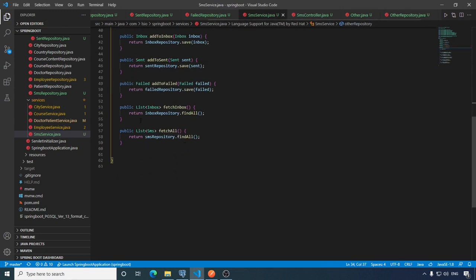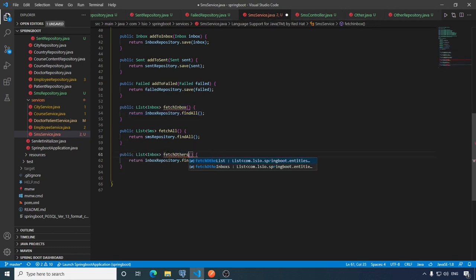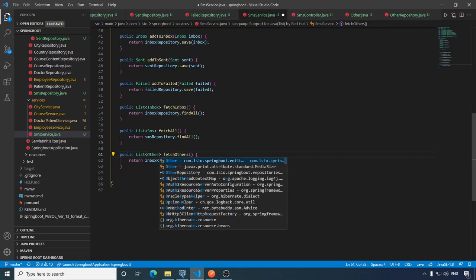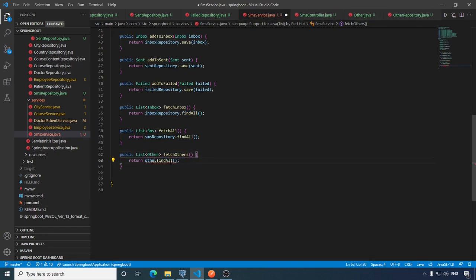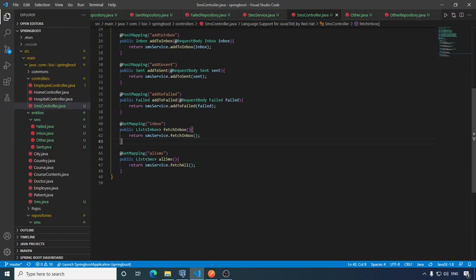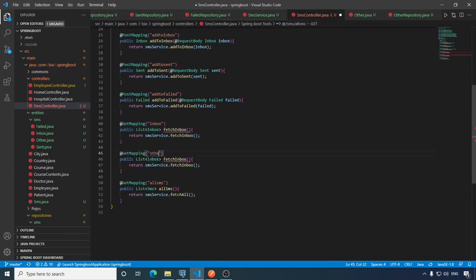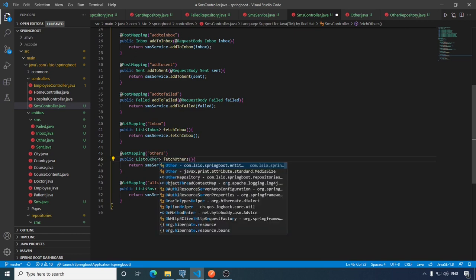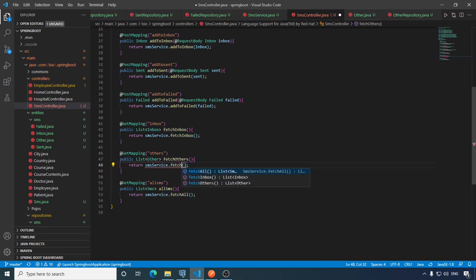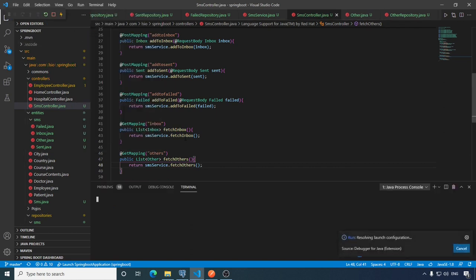Save this. Instead of fetchInbox, let's say fetchOthers. Going to return the type of Other, and otherRepository.findAll. Save this, go to the controller, go here, let's say others, fetchOthers, going to return the list of Other. Now save this, run the application.